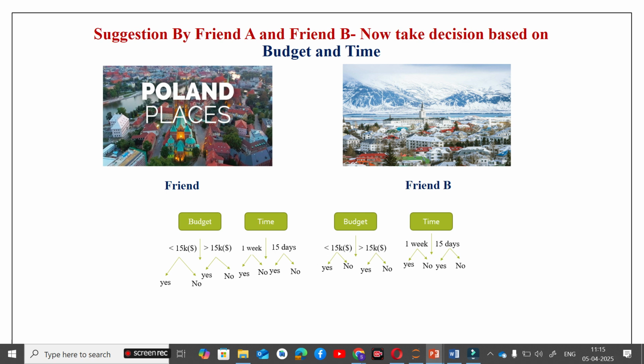Just think in terms of a data set where you have different input features, and your target outcome is whether you should visit Poland or Iceland, right? So this is a binary outcome that you want to predict based on your friends, the features. If your friends have a budget, and the time, maybe some friends have less than 15K budgets. Okay, so they might not be able to visit Poland, right? And possibly if they have time, so there are two factors which are always coming, right?